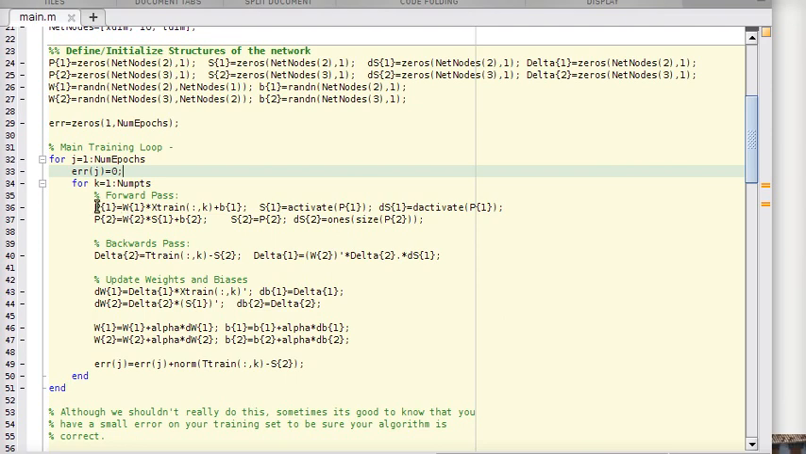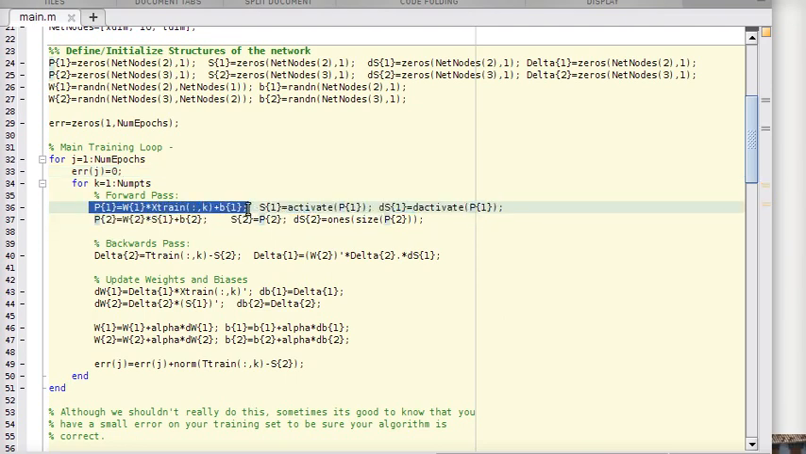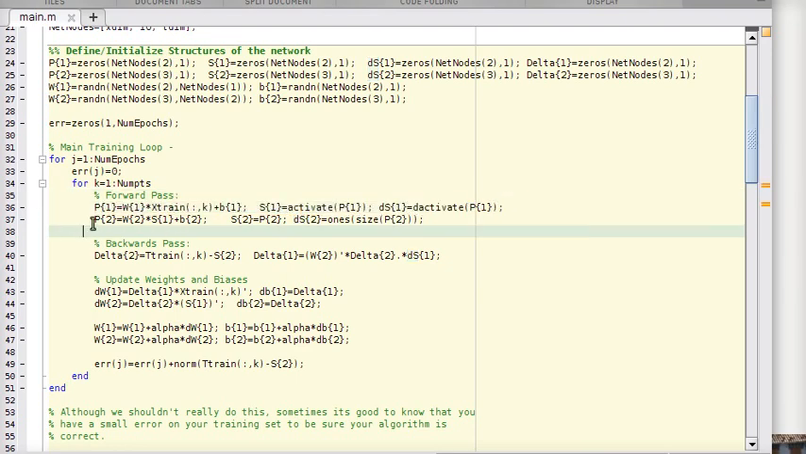We just define our pre-state, state, and then I also store the derivative of the state. That's it. That's layer 1. Go to layer 2, pre-state, state, and then the derivative of the state. There's layer 2, done. Backwards pass.